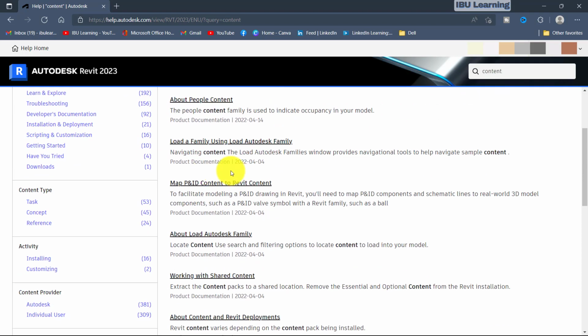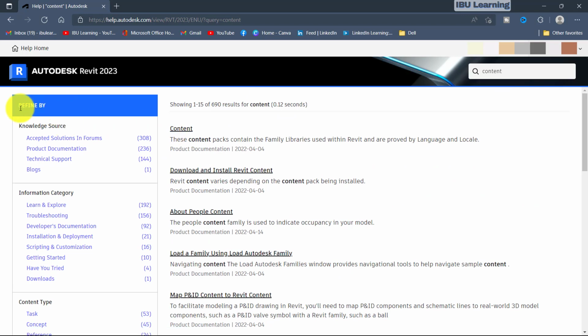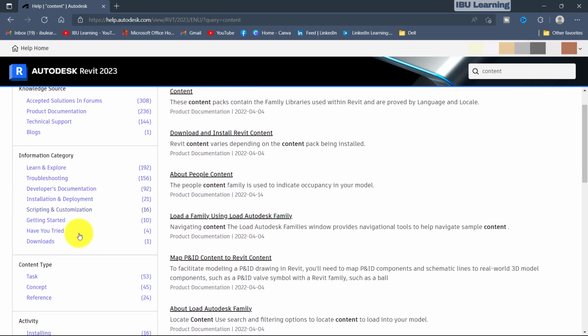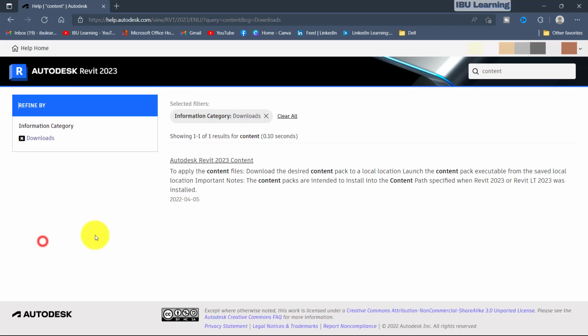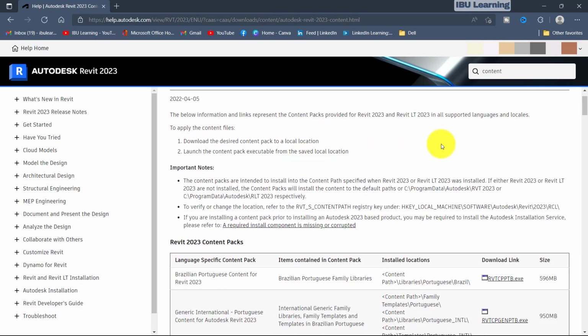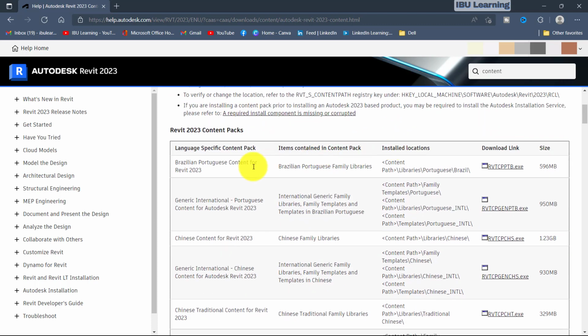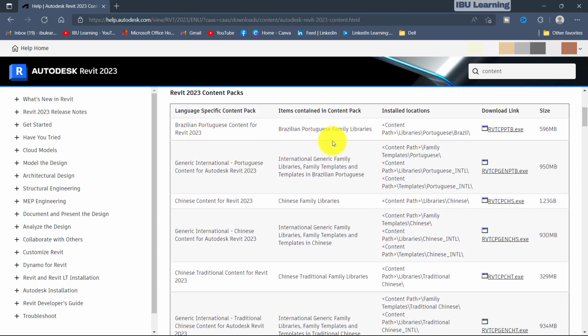Then here on the left side you can scroll down to the information category and click on Download. Once you click here, you will have Autodesk Revit 2023 content. Just click here, and once you reach this page, scroll down and you will find all the content available at the Autodesk website.